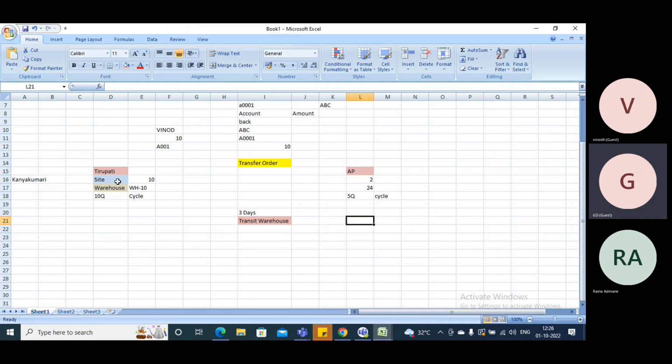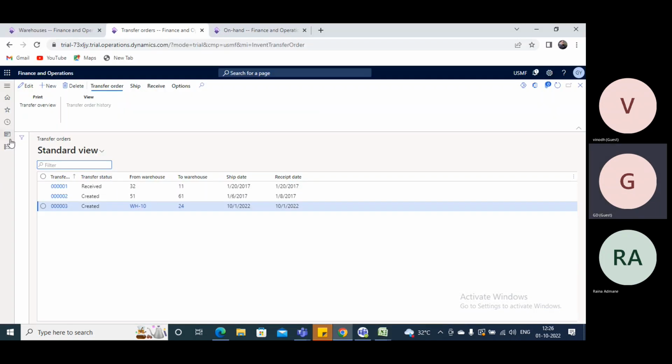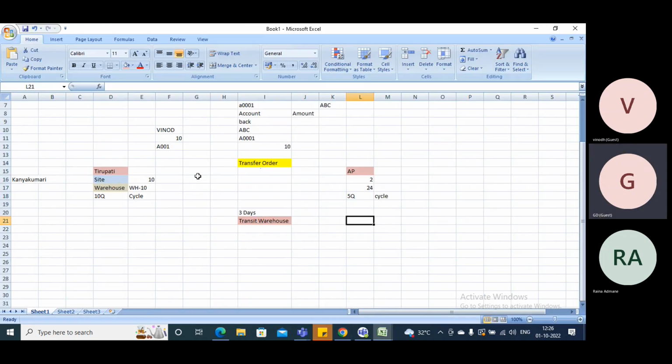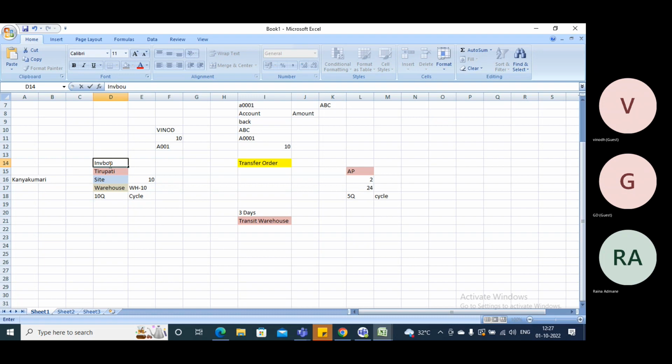You can see there are two kinds of transfer orders, inbound transfer order and outbound transfer order. That means for warehouse 24 this is outbound because the item is going from the warehouse, and for warehouse 10 it is inbound, it is coming into the business. This is for inbound, and this is for outbound, because he sent the item to this particular warehouse. 24 will send the item to the particular warehouse. Got it?